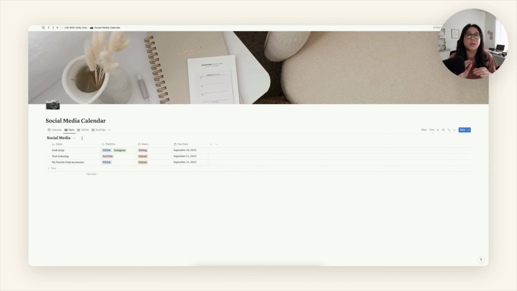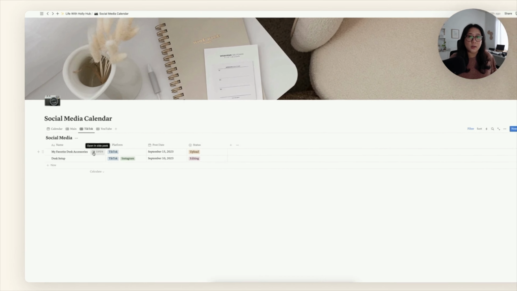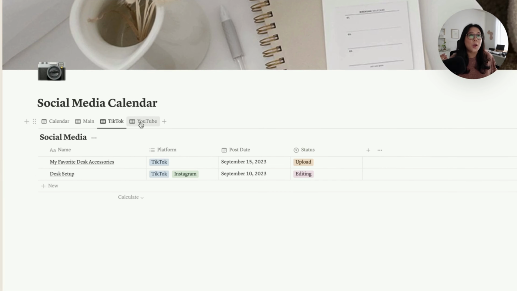So the other two views are for you if you want to see the platform separately. So for example, if you just want to see all your TikTok videos, you can just see it all at a glance. Or if you want to see all your YouTube videos, you can see it all at a glance.